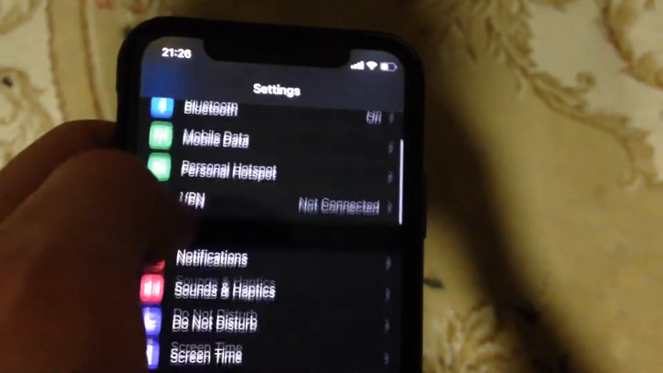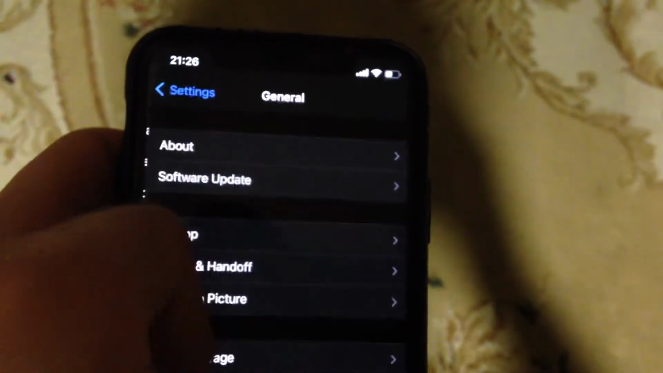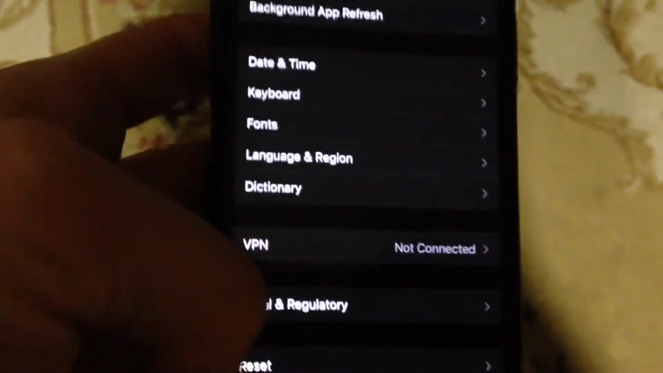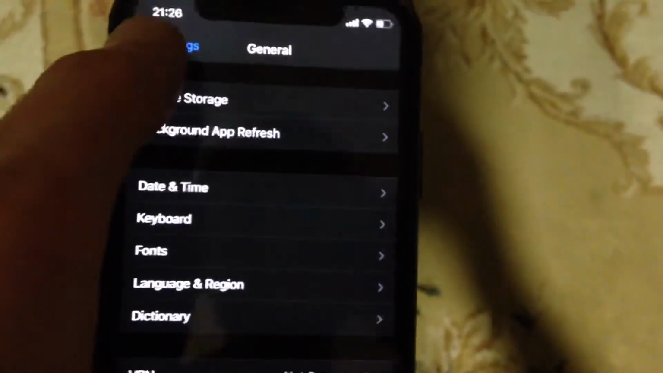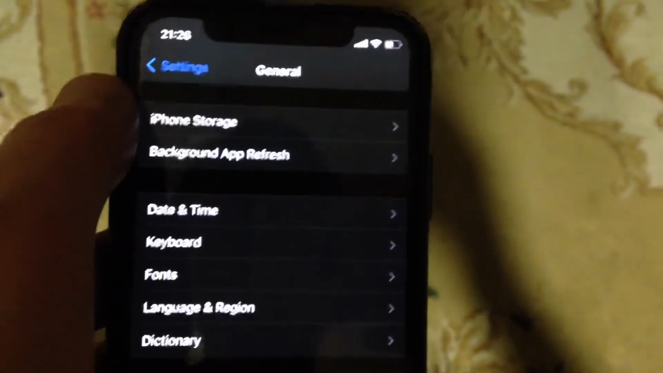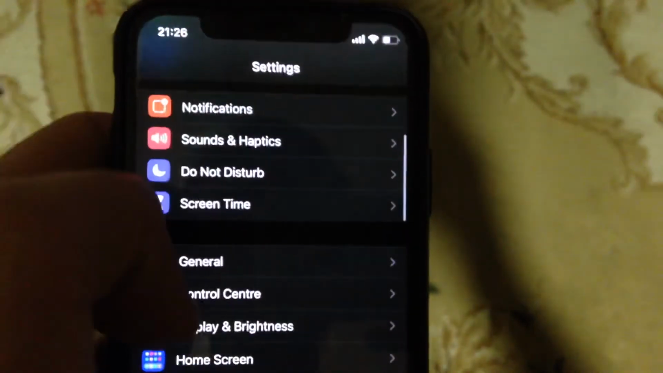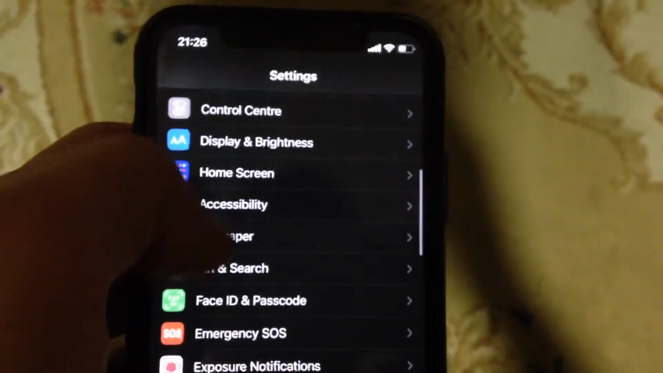Also you can try to go to General, just scroll down, tap on Shut Down, slide to power off, wait a few seconds and power on your phone again. So just simply restart your phone. And if it doesn't help you too, you can also try another way.